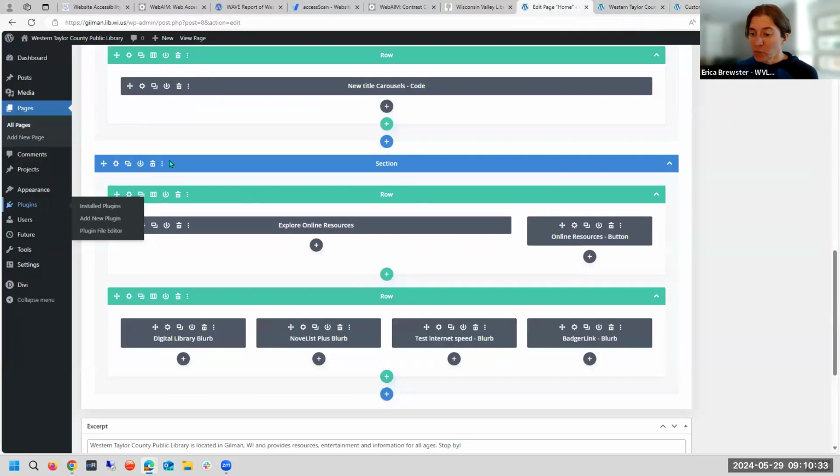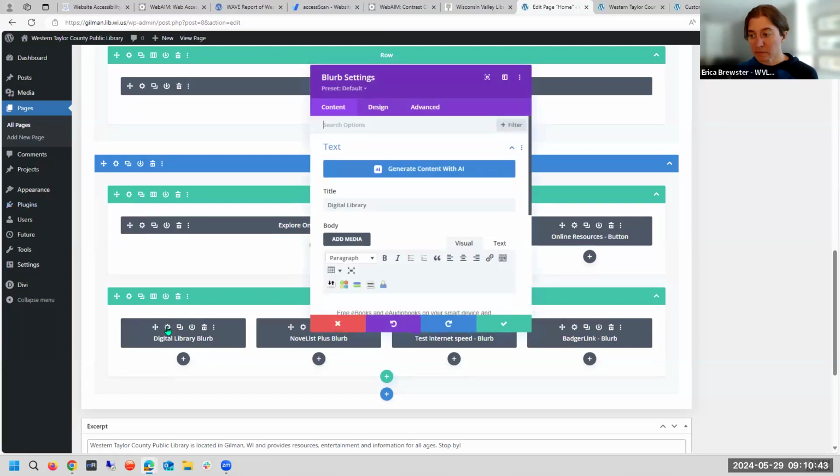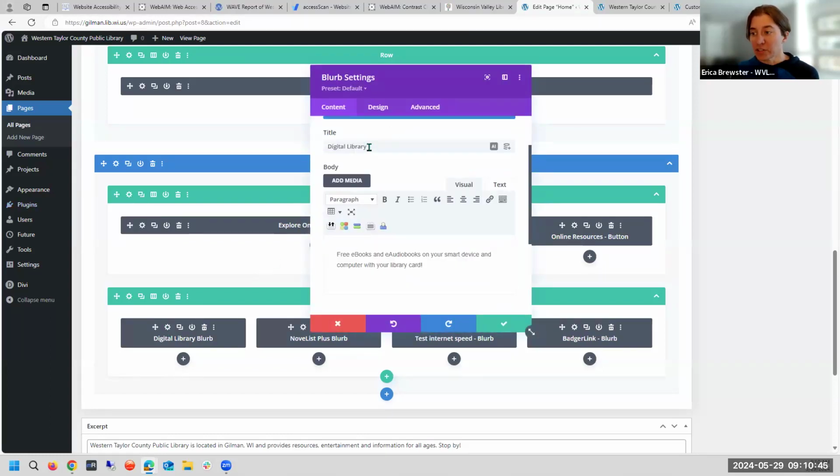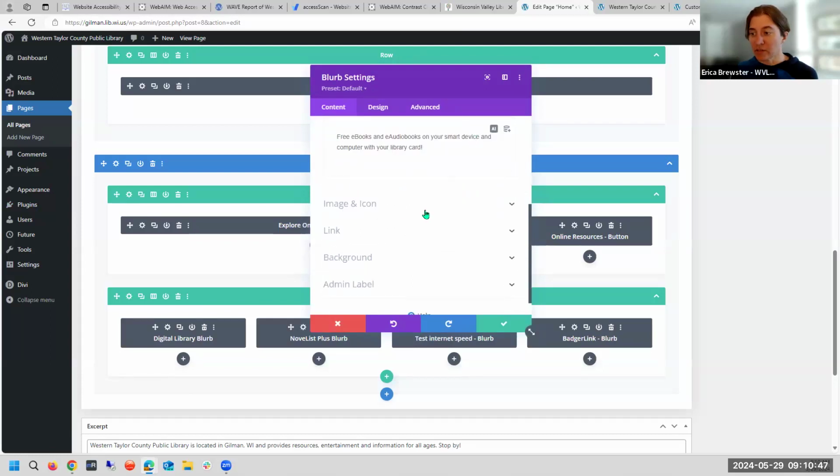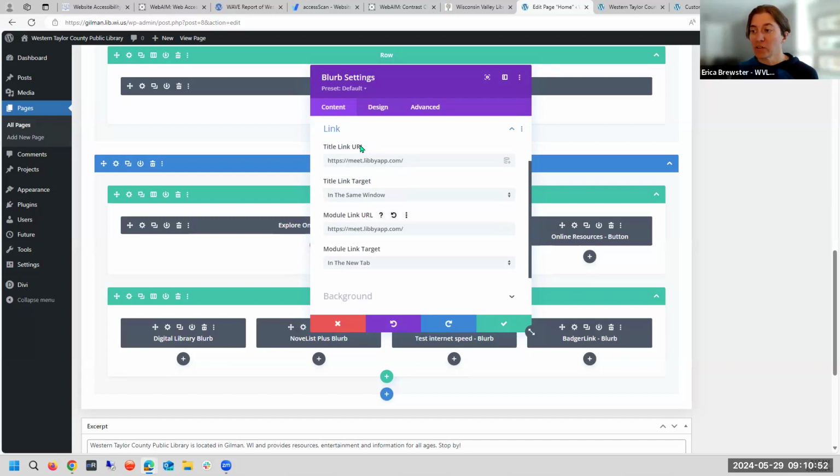Editing the homepage, I'm going to go slow on this. This is a blurb module, and again, it applies across some different module types. I'm going to click on the module settings. It says title digital library, and it gives us our text. Then I scroll down under content to link. Notice there is a title link URL and there's a module link URL. We only need one. So you can go into your website to any of these blurb modules and fix this by only having one.